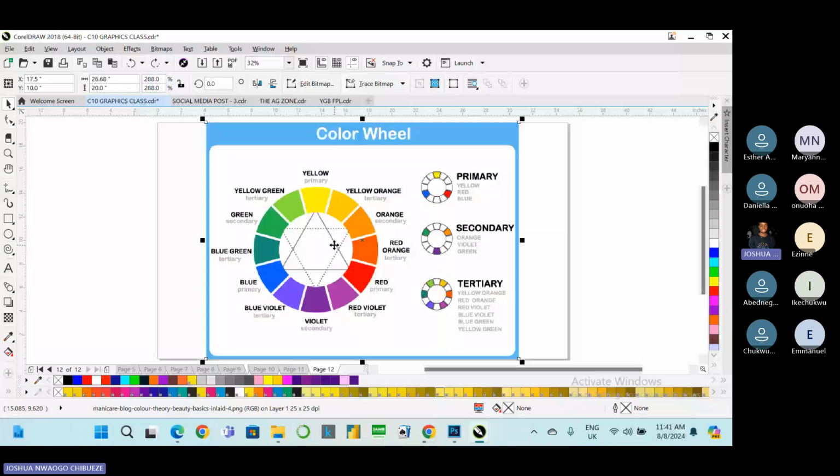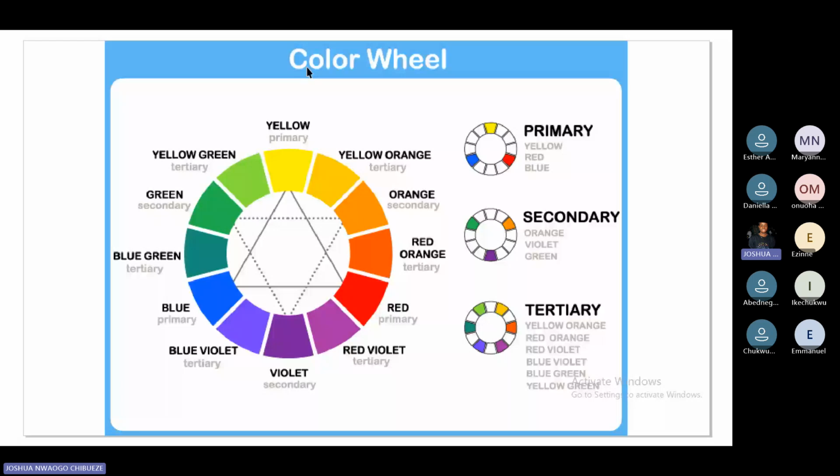Right. So what is a color wheel? As you can see on your screen already, we have a color wheel. So it's kind of like a circle, right? The color wheel is a visual representation of the color spectrum, right?